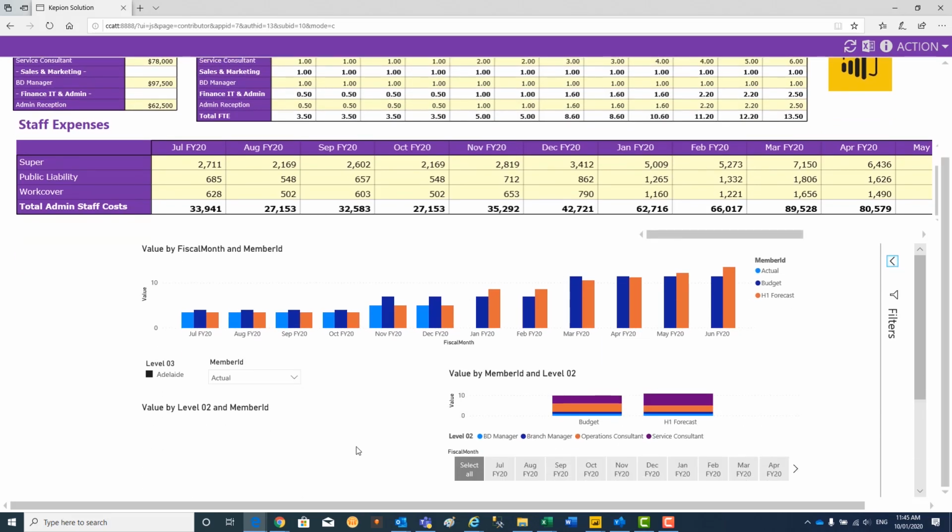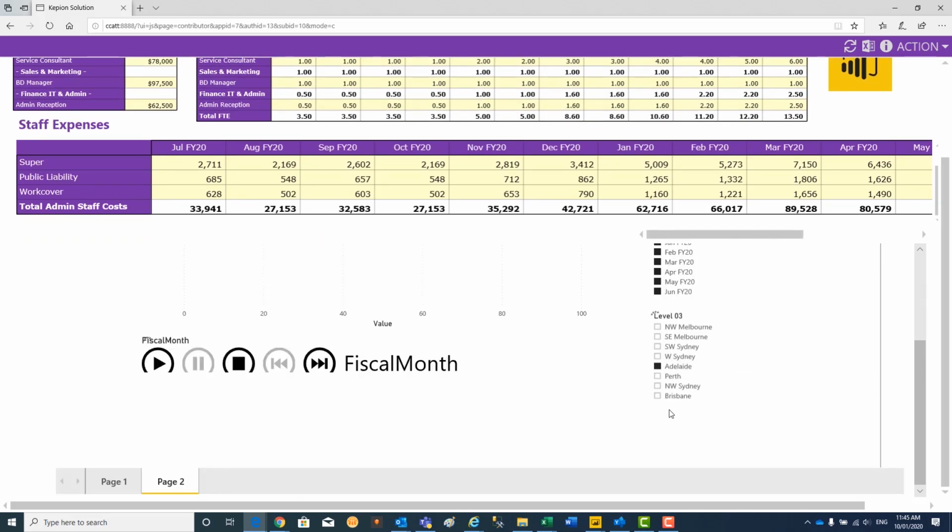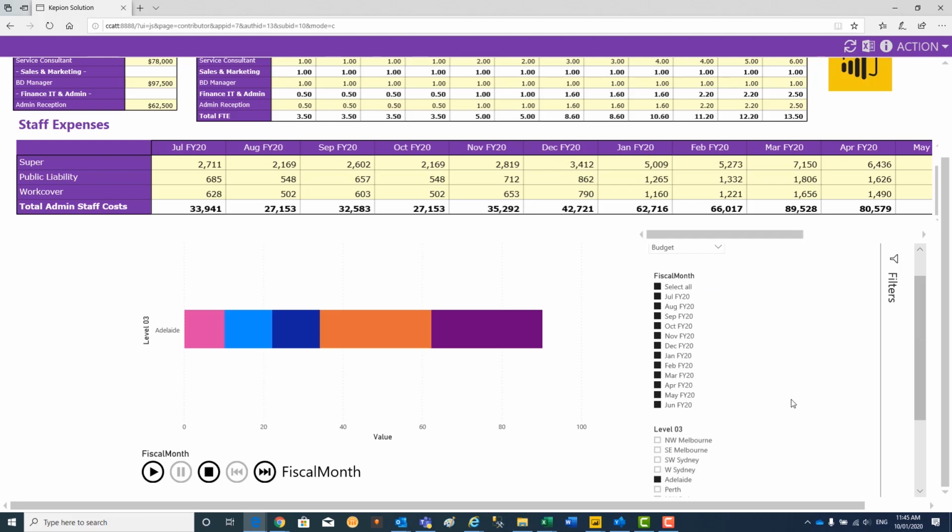Now, if we were to go over and have a look at the playback functionality, let's see how, as the Adelaide branch grows out, it impacts the overall FTE. So we can see here that it starts off slow in July, October. From November, December, we start to put on more staff. Then after the new year, it really picks up. And that's when the business really gets going with staffing levels.